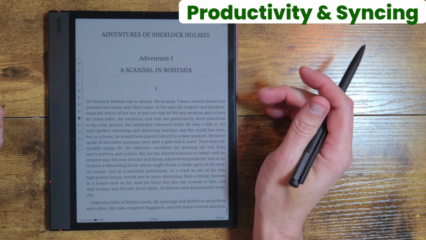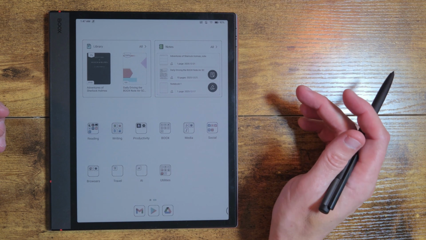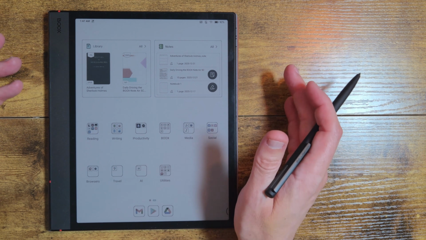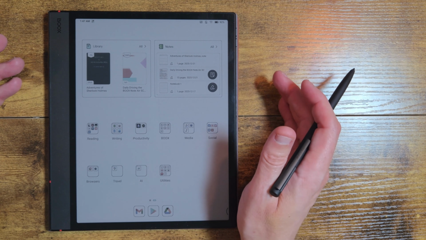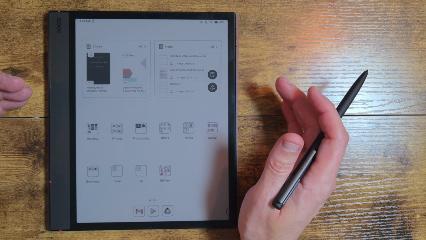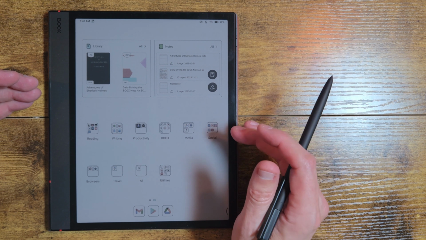I enjoy it a lot, and I think that it really works well. Now, from a productivity standpoint, like I said, my biggest issue was getting stuff off. Getting things off of the device was not easy. Reading was good. One feature that is probably one of my favorite things is the automatic sync of PDFs.